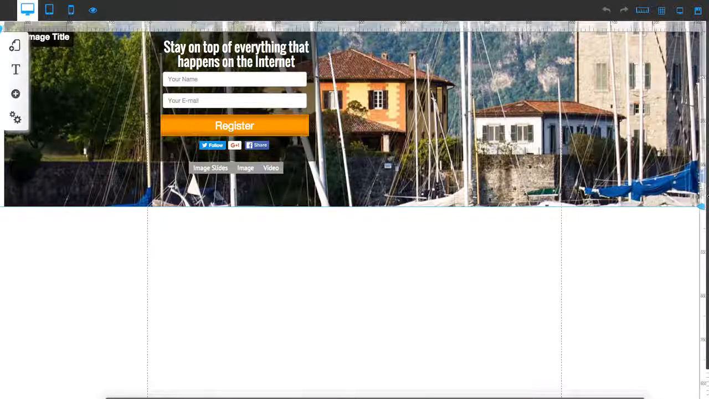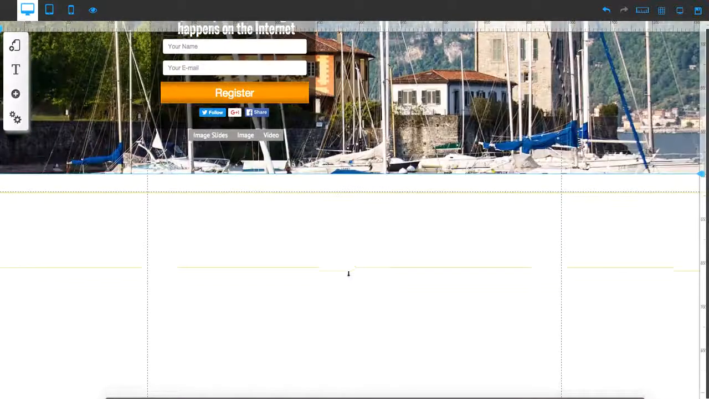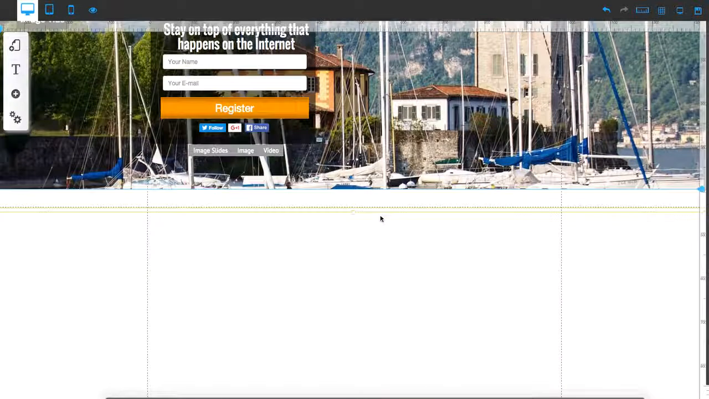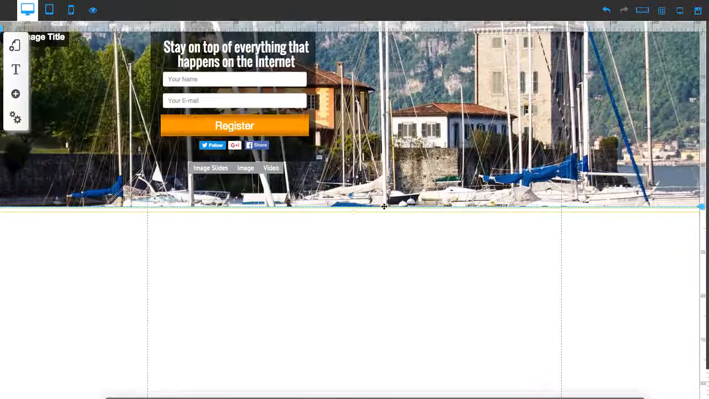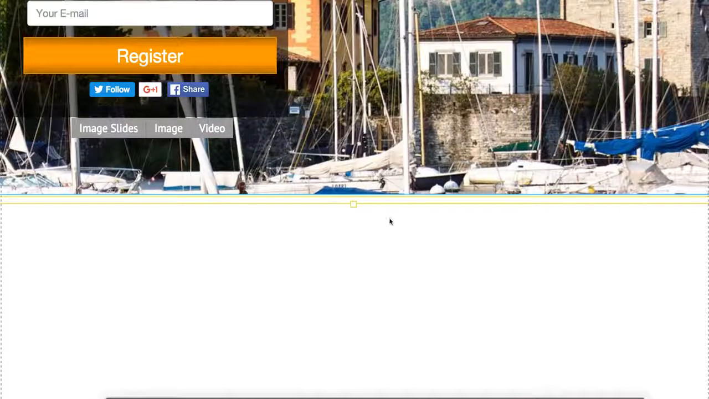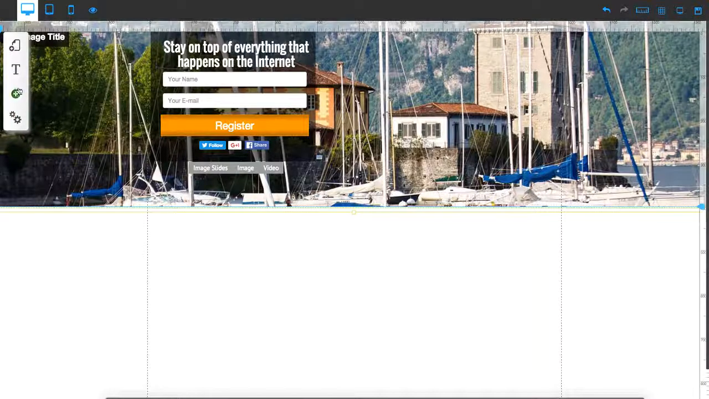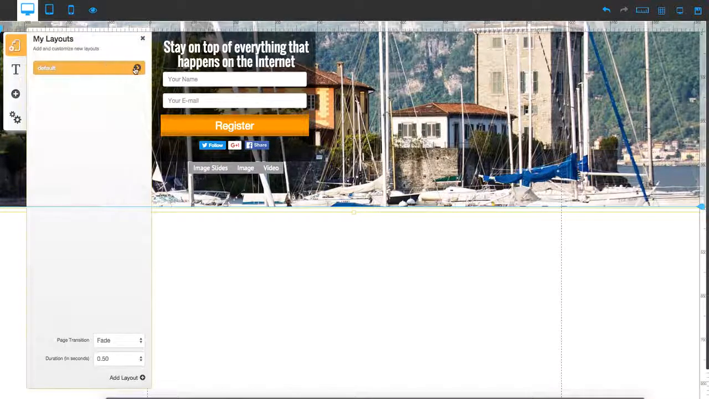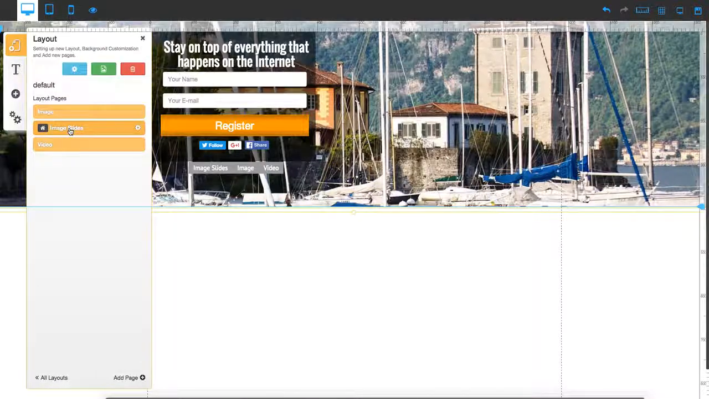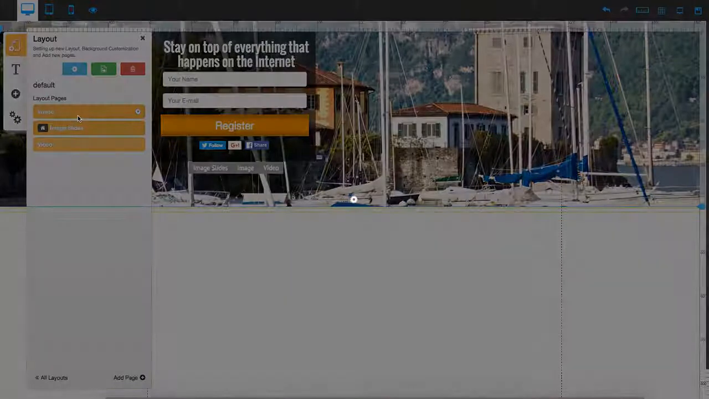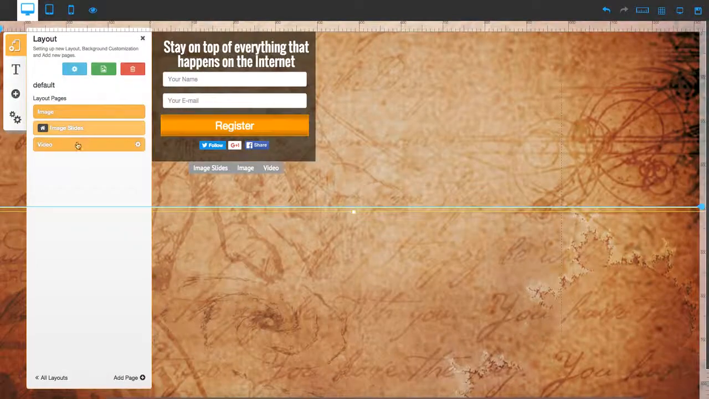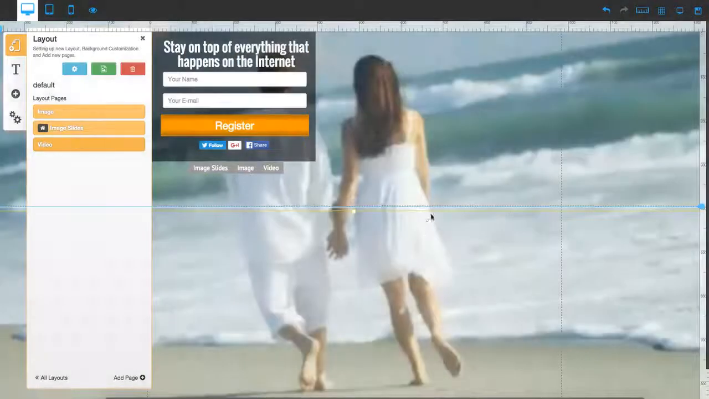The next thing we're going to do is make our footer as small as we possibly can. So this is actually my footer right here. It is very small, and I brought it all the way up as far as I could to 400 pixels. All right, so the next thing I want to do is show you how many pages we have here. So right here, if I go into my layout, I can see we're on our image slides page. I have an image page, and I have a video page as well. You'll get to see that 400 pixel marker right there.